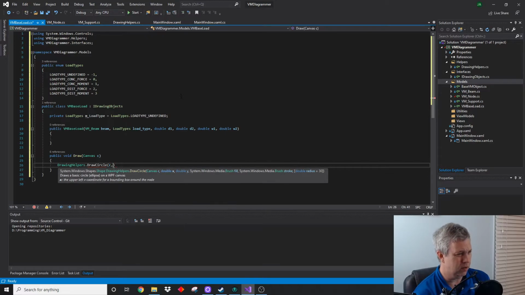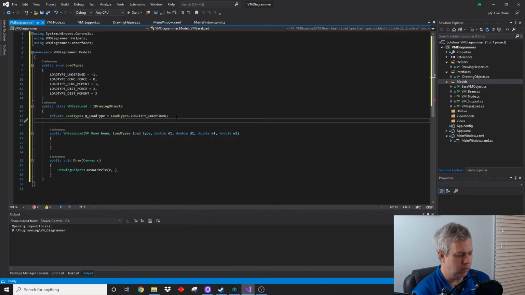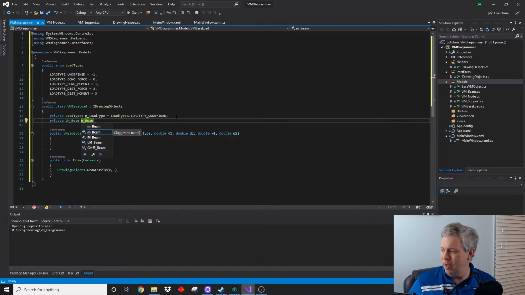We need our X coordinate, which for now we'll just do as we gotta add a couple other things first before we do this. Let's get our beam object, so a private VM beam, and this is our member beam that is gonna own the load. Now, one issue that we have is what if it's a nodal load? A load that's applied to a node, not to a specific beam. So we'll have to work on that as well. But for now, like I say, we're just gonna play with this.